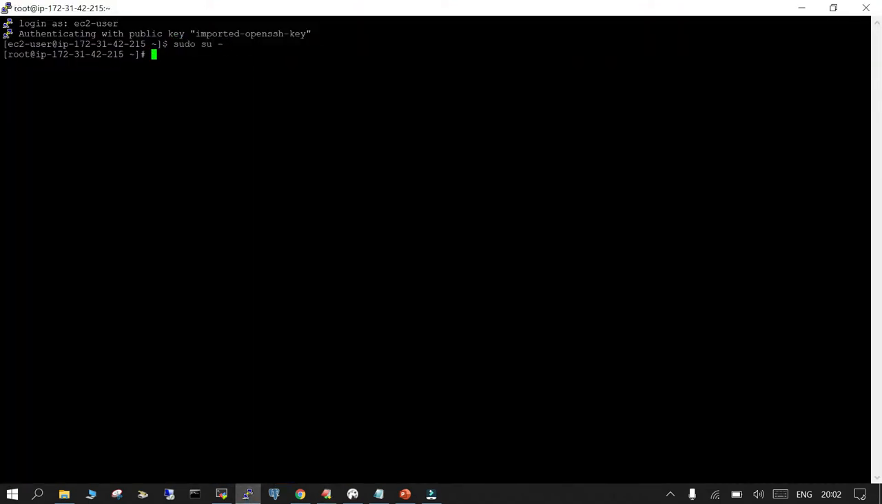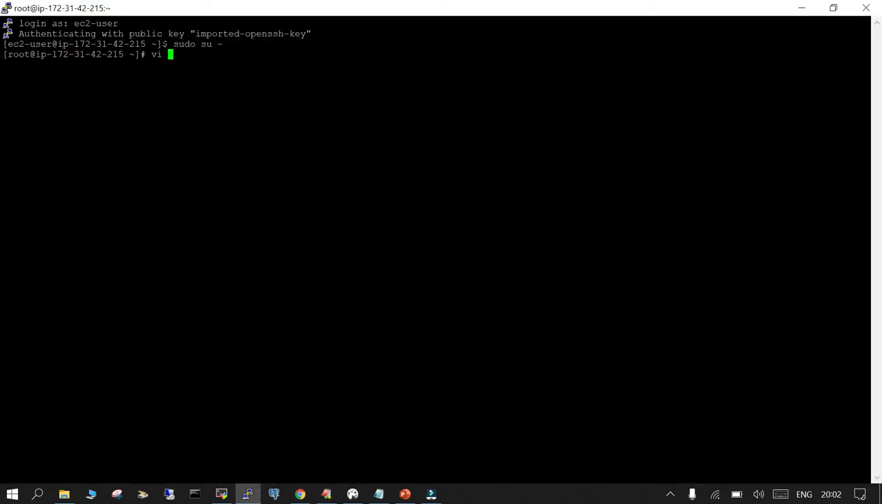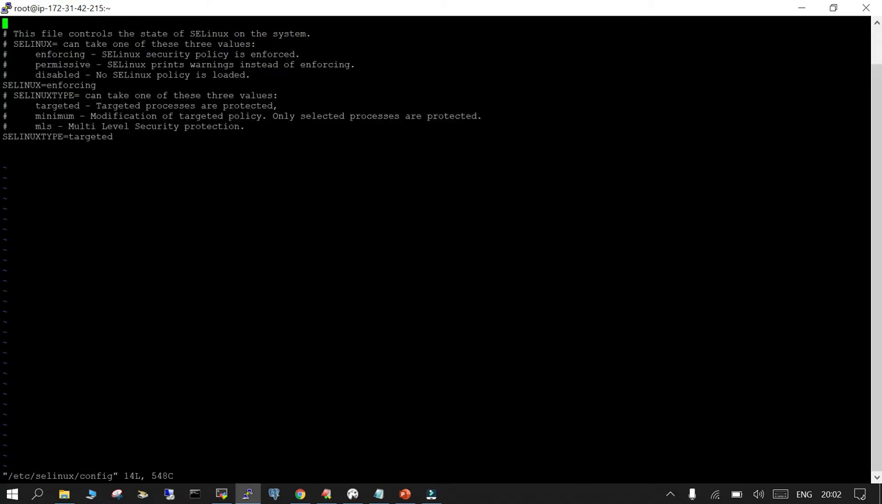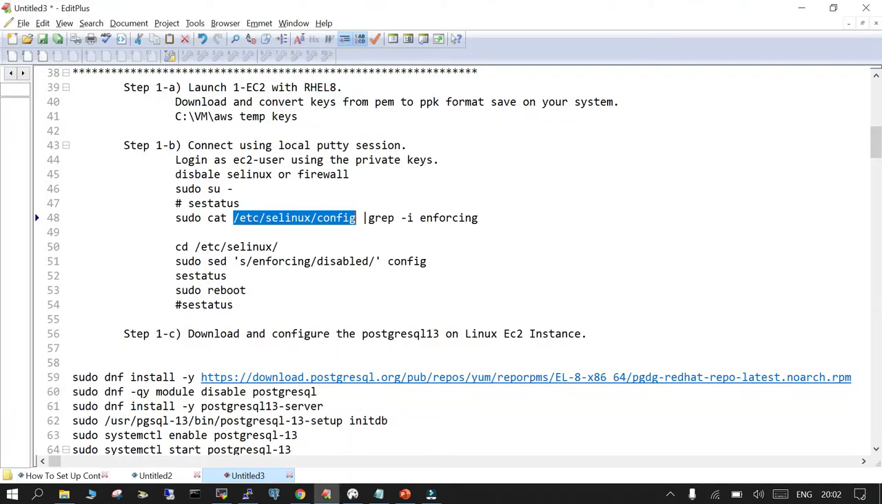We are going to disable the SE Linux. So what I'm going to do is I'll say vi. It creates a problem. So instead of enforcing, let's make it disabled. Save it and then move on to the next step.